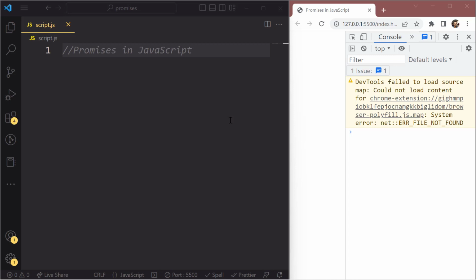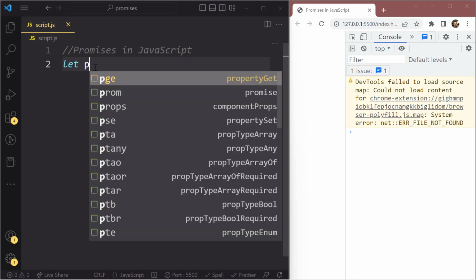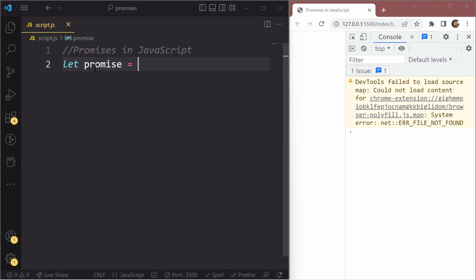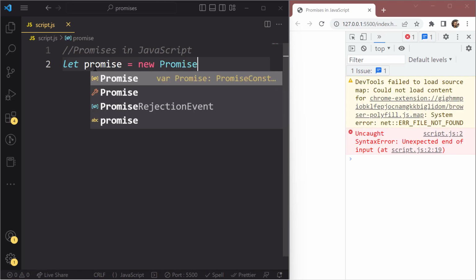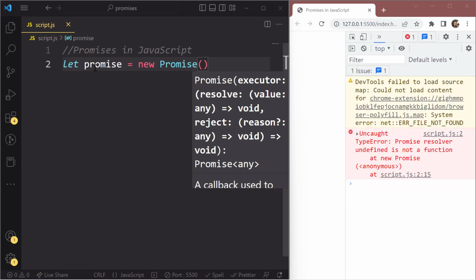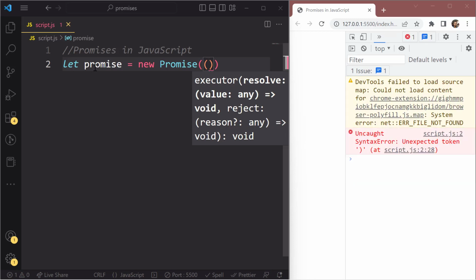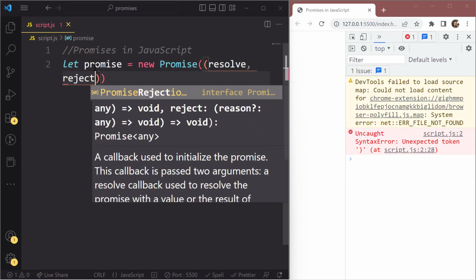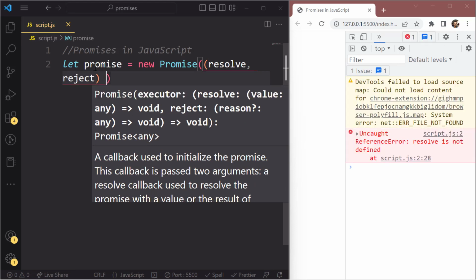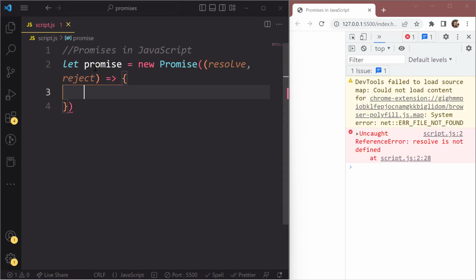The syntax for creating a promise is we create a variable, say promise. You can create whatever name you like, and then we'll create the promise constructor. So we'll say new Promise like this, and in here we'll pass a function with two arguments, resolve and reject. The name doesn't matter, you can name it whatever you want, and then we can write some code here.